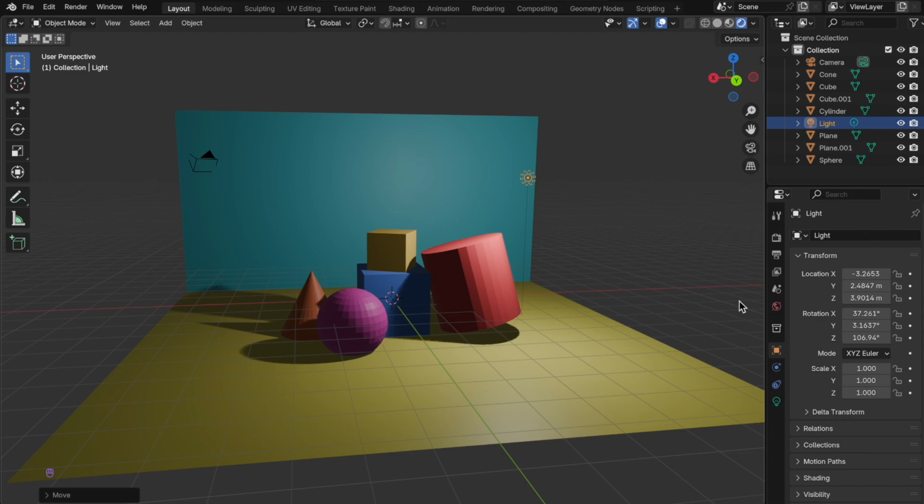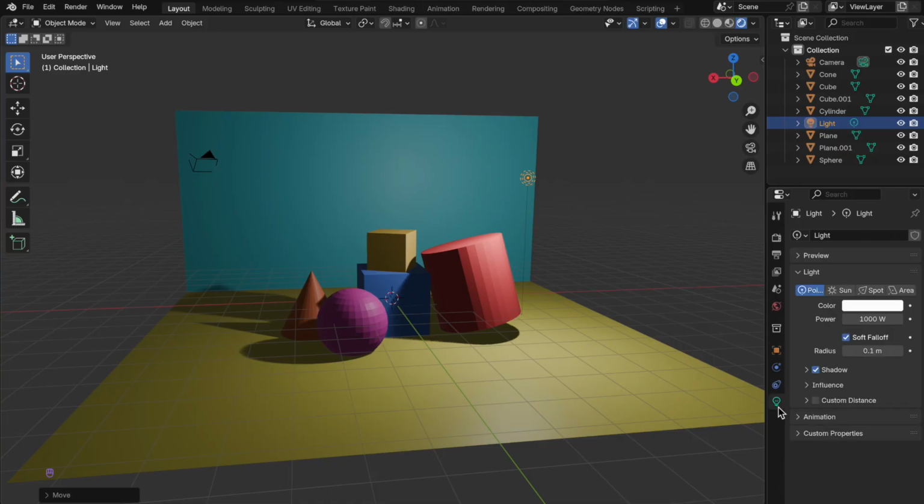Now, in your properties panel, make sure you have the light selected. You're going to see this little green light bulb called Data, and we're going to click on it. After clicking on it, you're going to see this little panel right here, and there should be color, power, and radius, okay? What we're going to do is just mess around with the lighting.